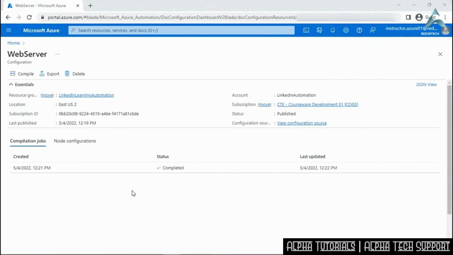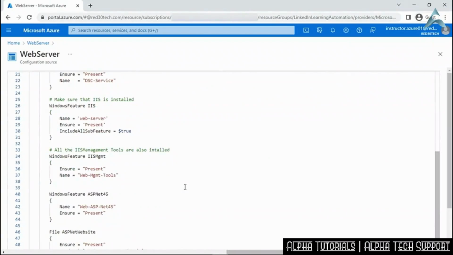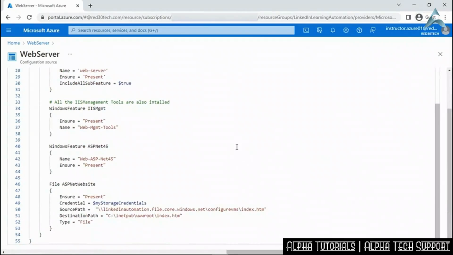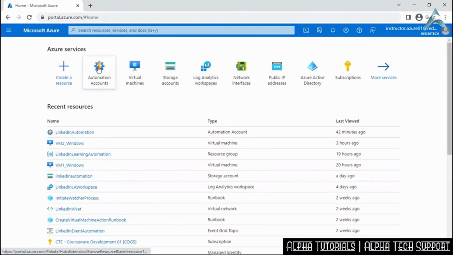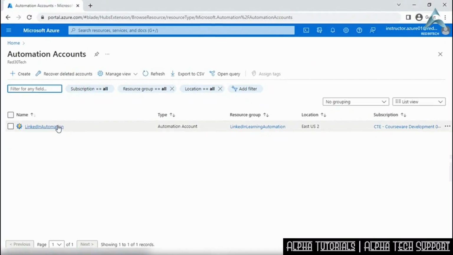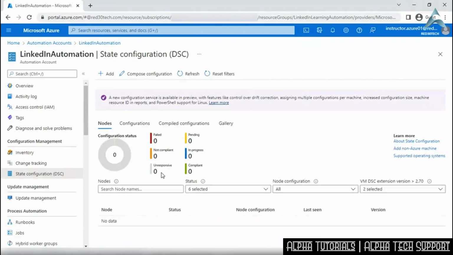The compilation is now complete, and under status it shows as completed. What we can do is click on view configuration source from here, and once you're there, you will notice the complete PowerShell DSC file that we had created earlier. So this is the complete code and it is exactly the same that we had downloaded earlier. So we are good with this. I'll close this. I'll close it again. And then I'll go back to my automation account and click on the automation account's name. And then finally go to state configuration. Now here I need to attach the nodes. And that is what we are going to do in our next demonstration.